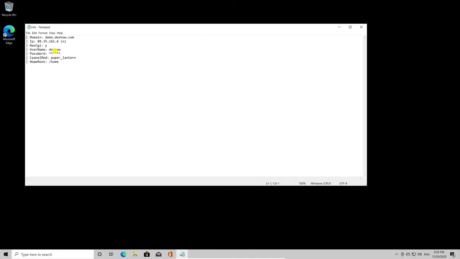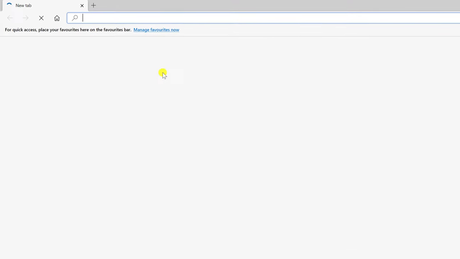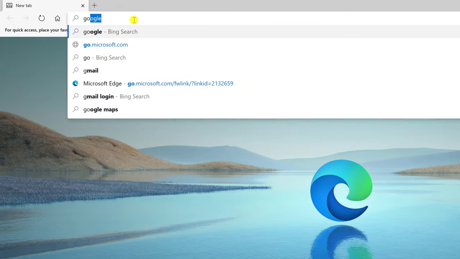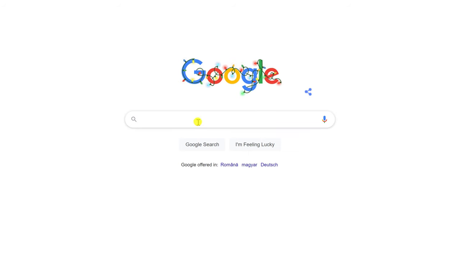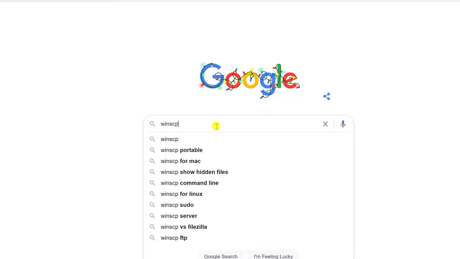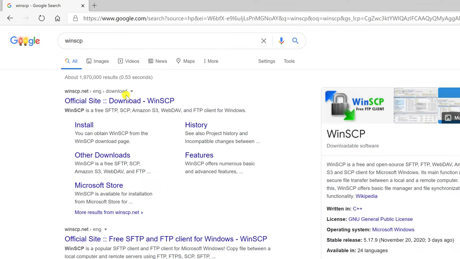First, open your current browser. You can use any browser you like. I will use, for this demo, the Edge browser from Microsoft. Now, write on the address bar google.com. On the search input, write WinSCP. The first site will be the official site of the app.